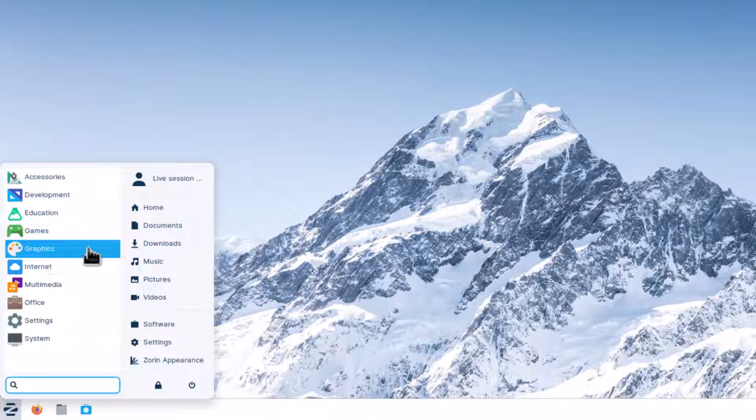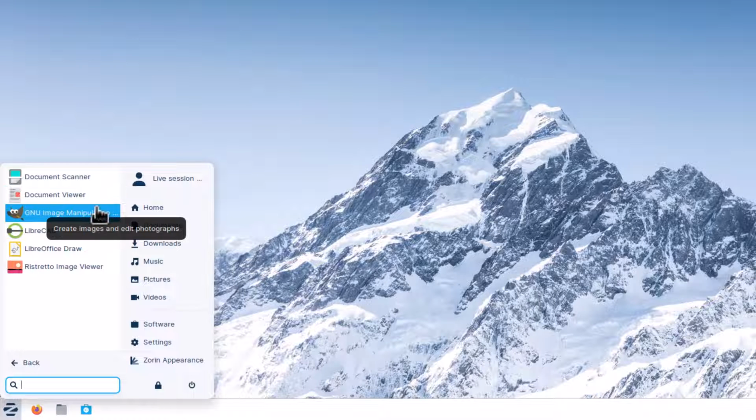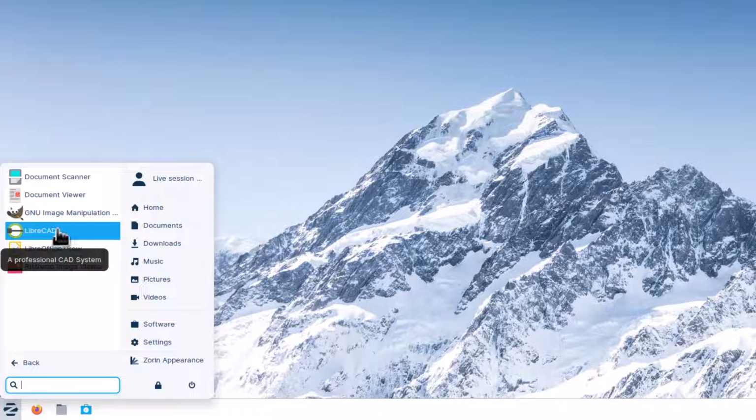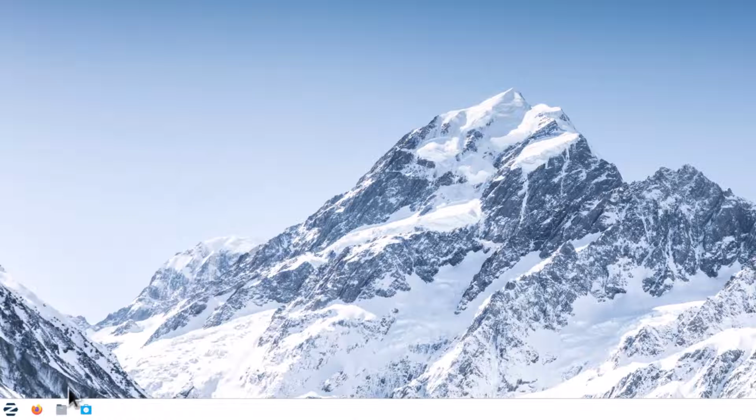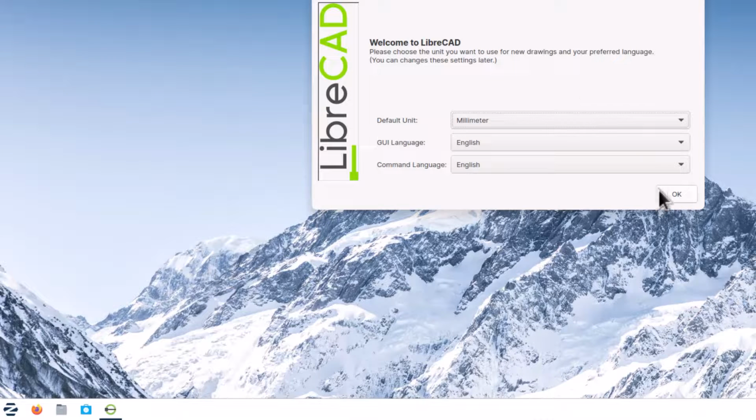And in the graphics section you can see document scanner, document viewer, and this is the GIMP actually, GNU Image Manipulation Program. And this is LibreCAD. If you are an engineering student, then this will be very helpful. This is LibreCAD. I'm just showing you guys. So this is LibreCAD, you can see.